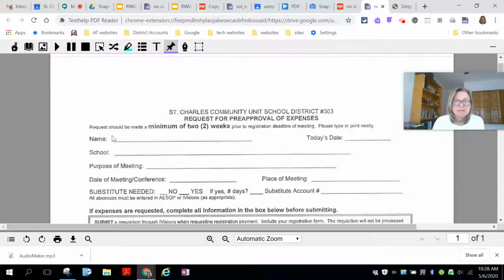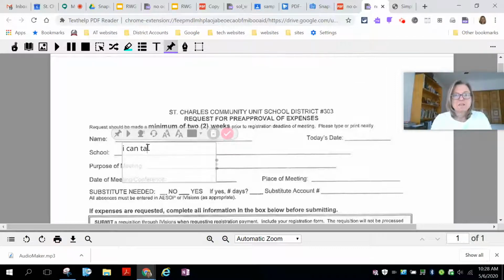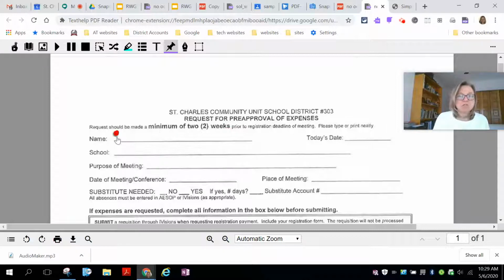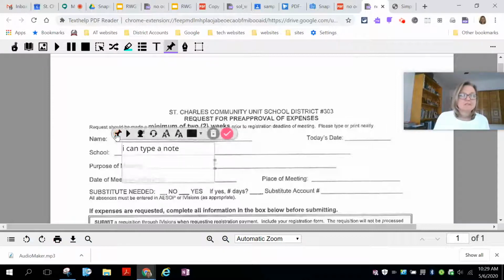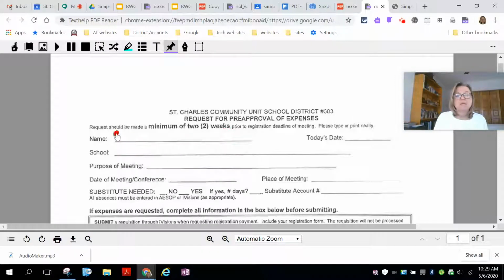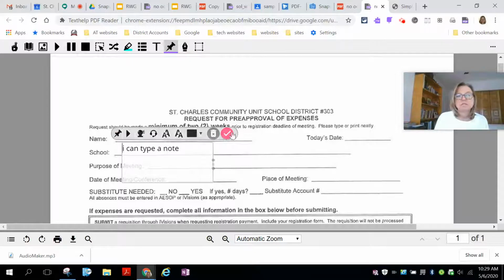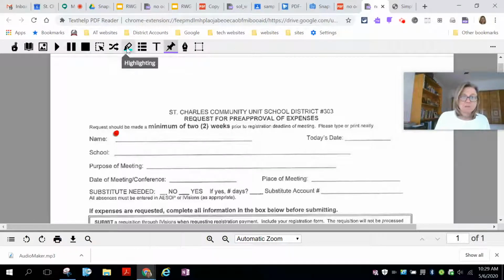Instead of typing on it, it just opens up a box. I can type a note, and then it doesn't show up, but a student could just see it, kind of like a comment. You can comment now on a PDF. So the student would see this little push pin and know, oh, my teacher might have said something here, and open that up.